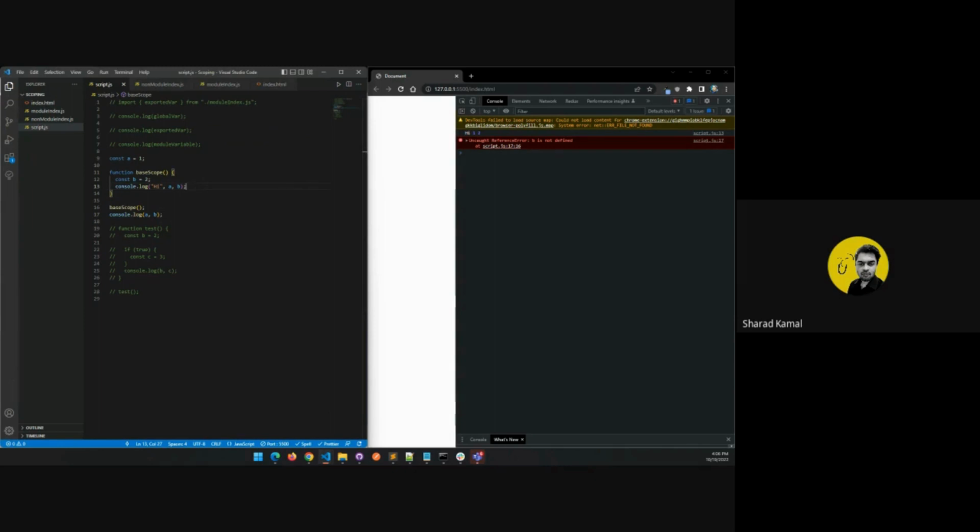The reason for this is that constant b is defined inside the baseScope function, and it is only available within this function.